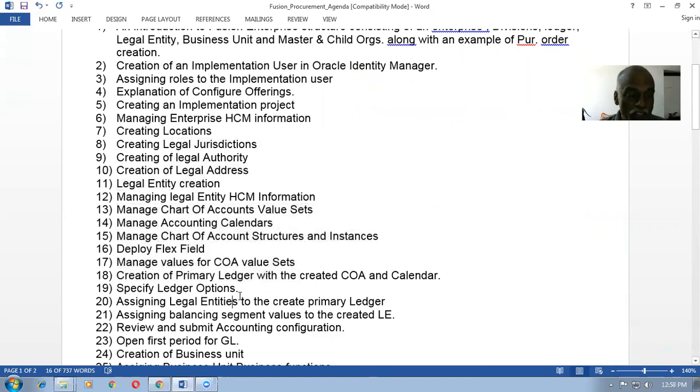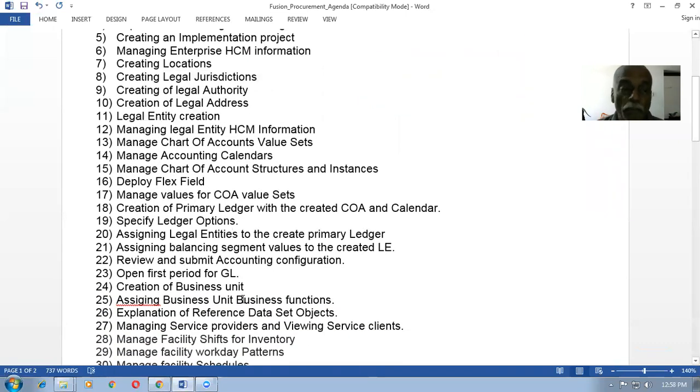Once the financials are completed, skeleton financials will be taught to you, about how to create. Then the LE and the ledger will be linked together, and then finally we'll review and submit it. By which the financials will be set. On this created financial structure, we are going to set up procurement basically.